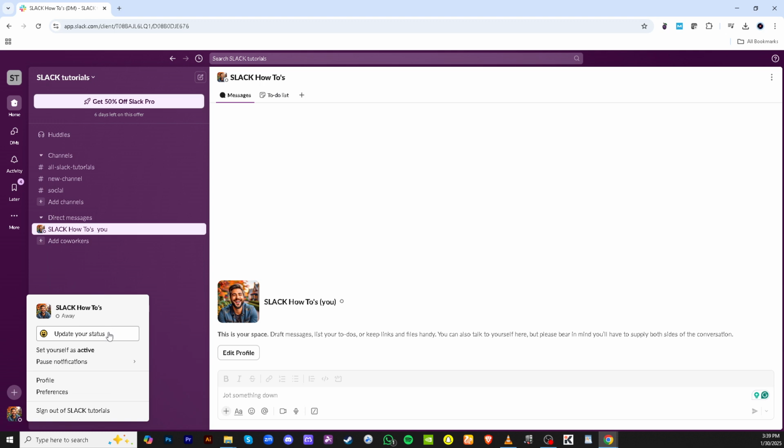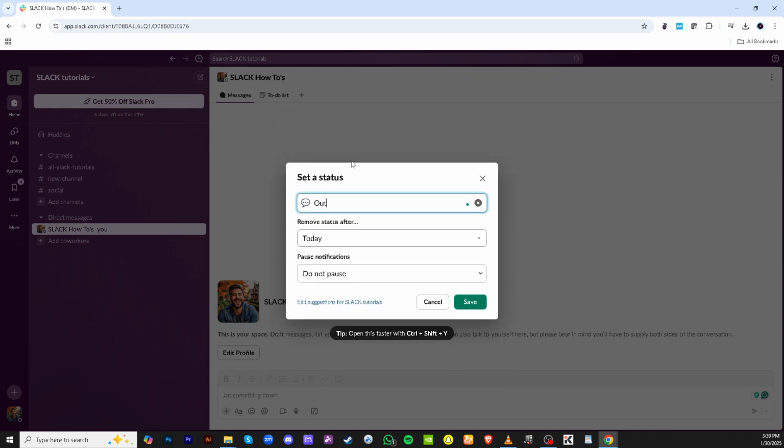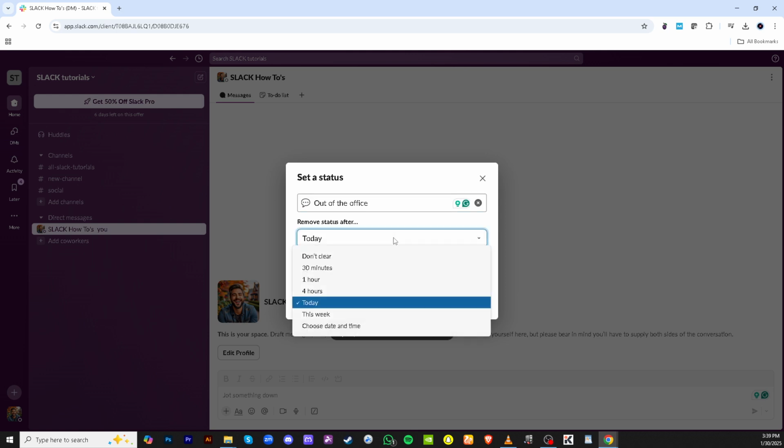Go back to the profile menu, which we accessed earlier by clicking on your profile icon. From here, click on Update Your Status. This leads you to a text field where you can enter your status message. You'll also notice Slack provides a set of suggestions, like in a meeting or out sick. However, since we're setting an out of office message, you might want to put something like out of office or on vacation. Make sure it's clear and specific if needed.